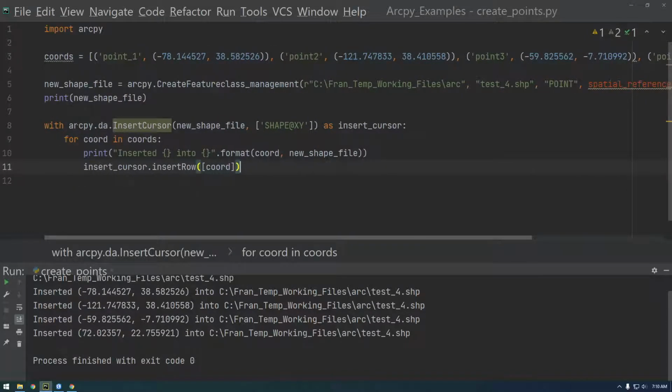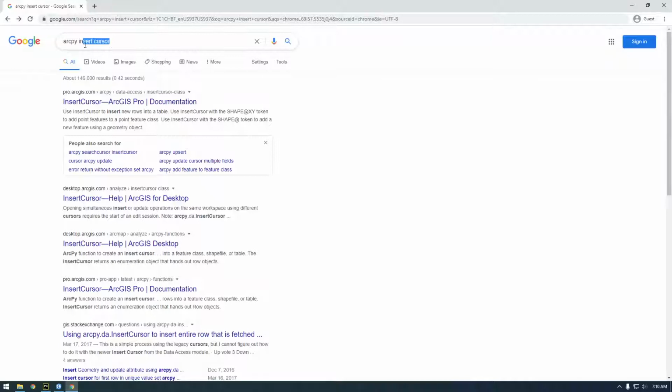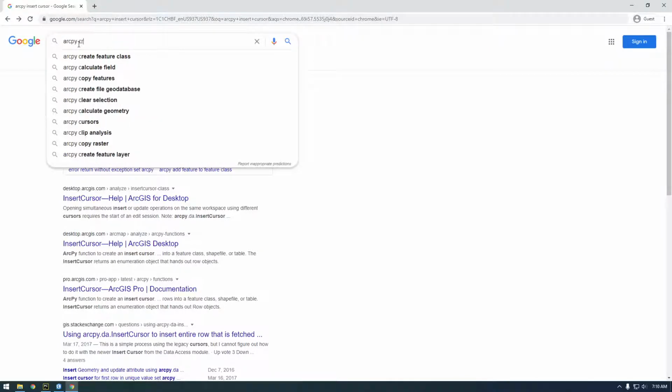All right. So the next thing we have to do, so we're importing ArcPy, making this list, creating a shapefile. But that shapefile is just empty. We don't have any fields. So the next thing we have to do is create a field on this. So just Google ArcPy create or add field.